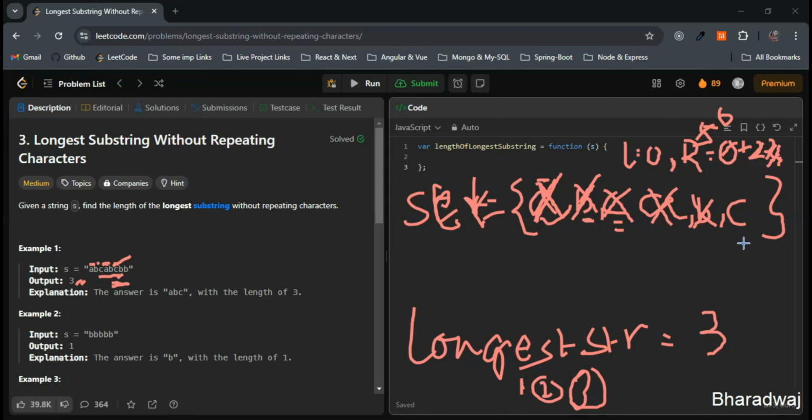Now the set consists of only C. Now let's move the left to 5, nothing but C, right? Also we will move the right pointer to the last one, nothing but B. Since B is not in the set, we will be adding this one. Now, for cleanup purposes, I'll just write, now the set consists of C and B, right?